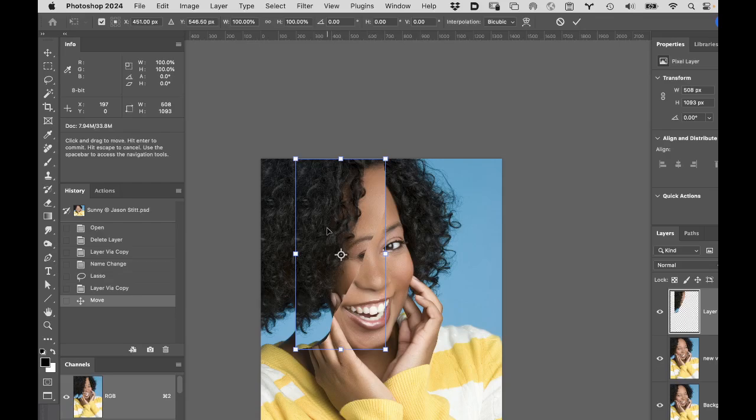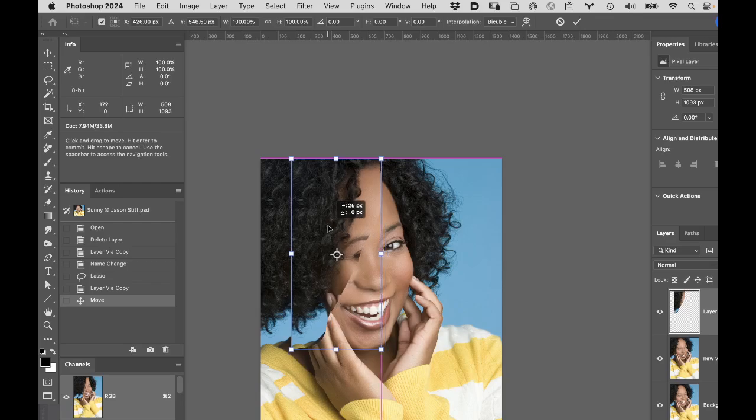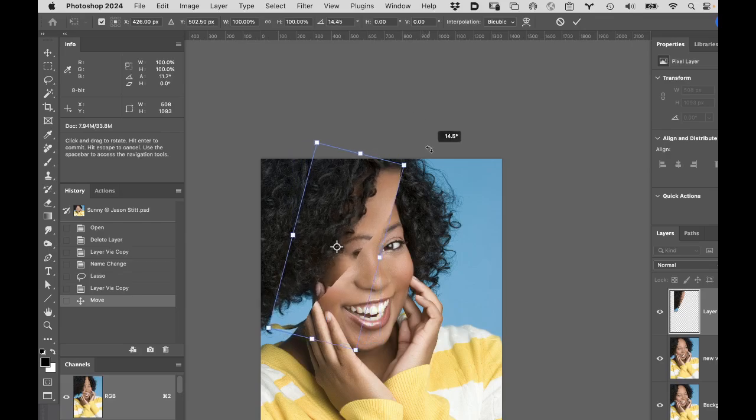If you have your cursor on the inside, you can move this thing around. If you bring your cursor onto the outside, you will see that your cursor turns into a double-headed arrow. This is how you rotate, and that's always the first thing that I do. I'm going to rotate this selection slightly. That in itself has broken the pattern, because now the original is upright and this was now slanted to the side, but that's not enough.